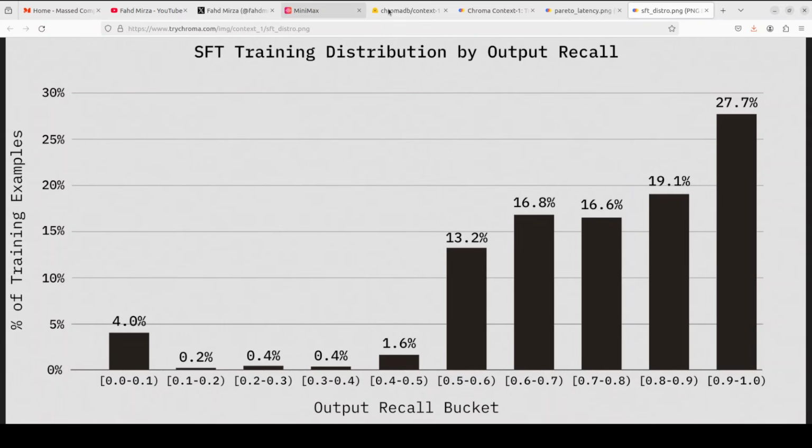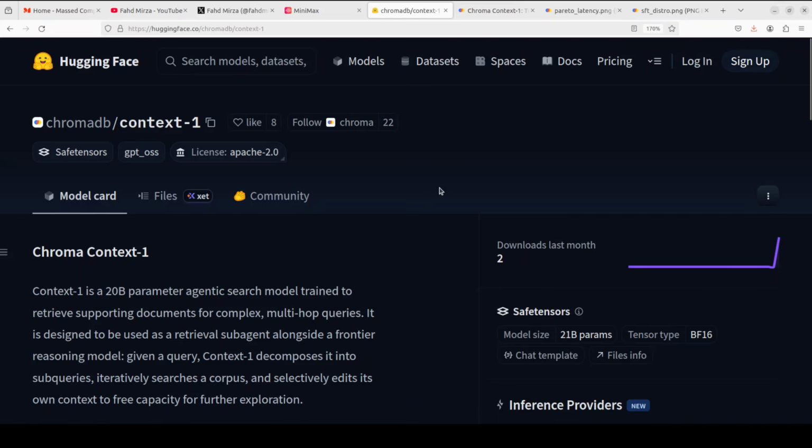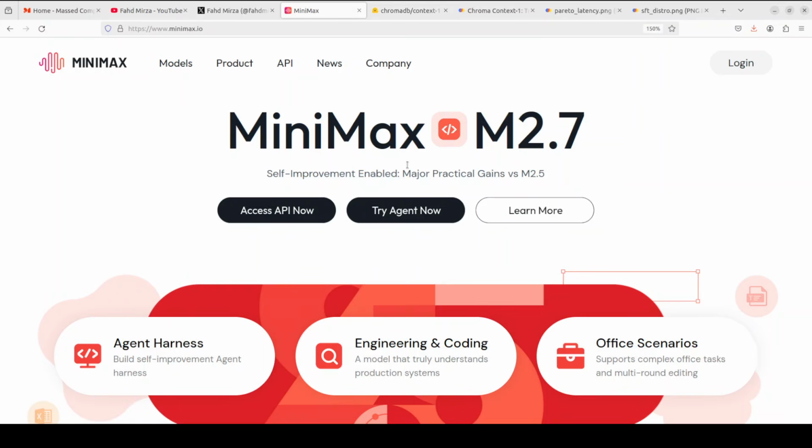So what we are going to do in this video, we are going to install this Context-1 on our local server, and then we are going to run it against a document corpus locally, and then I'm going to pair it with a frontier model. I'm going to go with Minimax M2.7 to show the full retrieval to answer pipeline in action.